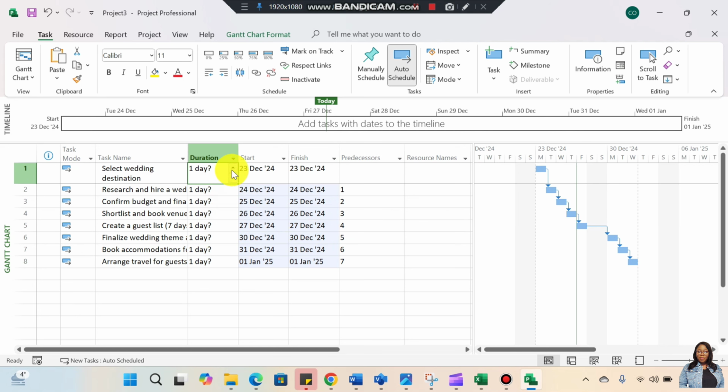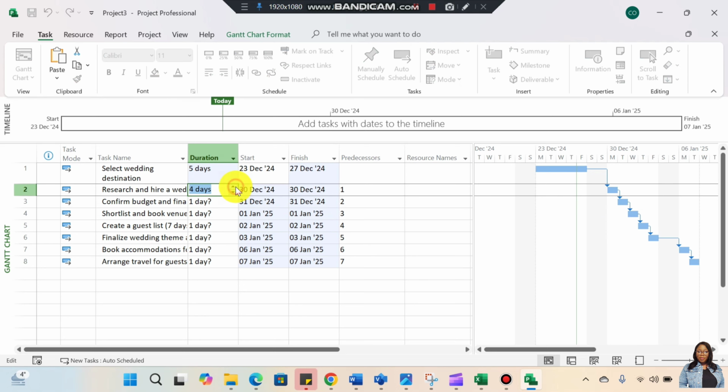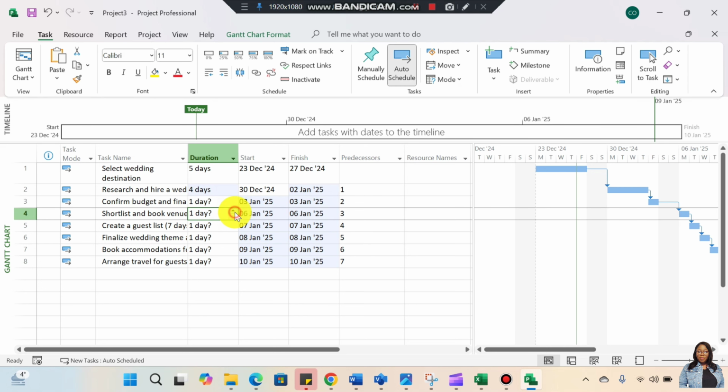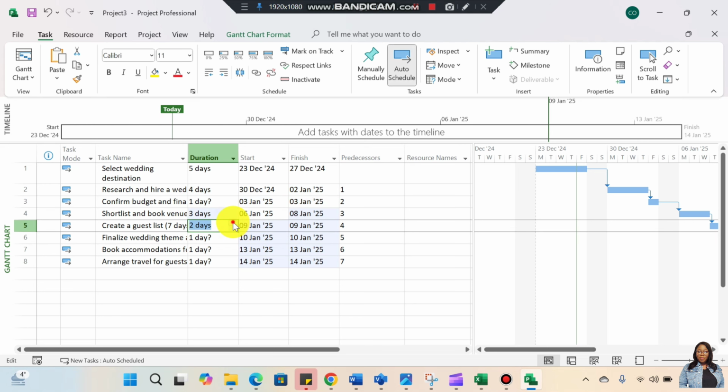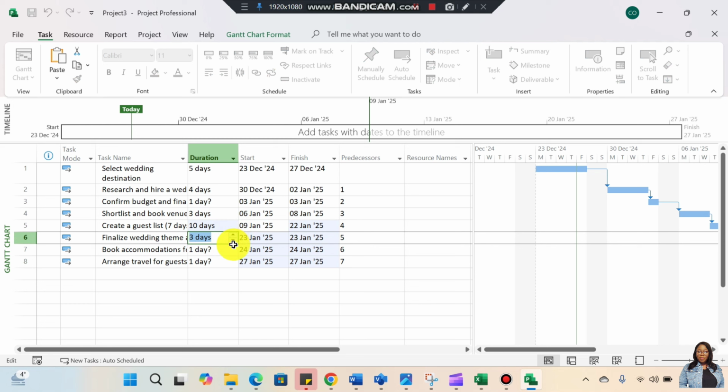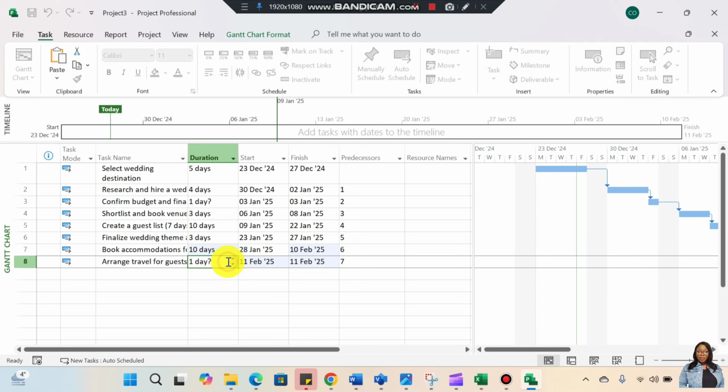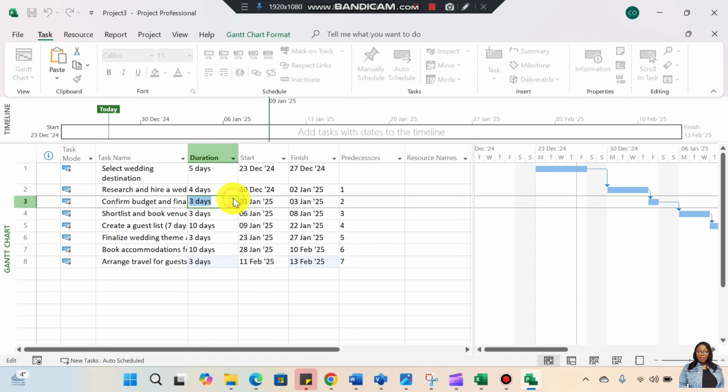Let's say this task will take us 5 days. This task will take us 4 days. This will take us 3 days. Create a guest list. Oh my God! By the time everybody comes back with their special guests of honor, it will probably take us about 10 days to get that. Finalize the wedding team, let's say 3 days. Book accommodations, again, by the time the hotel comes back to us with availability and non-availability, maybe 10 days. Arrange travel for the guests. We're going to use a booking agency, so let's say 3 days, okay? Maybe let's increase budget to 2 days.